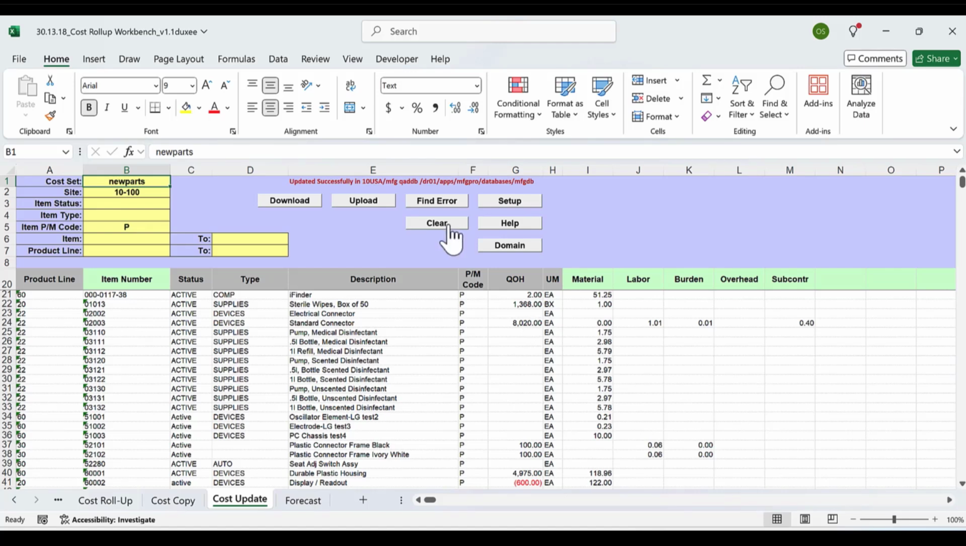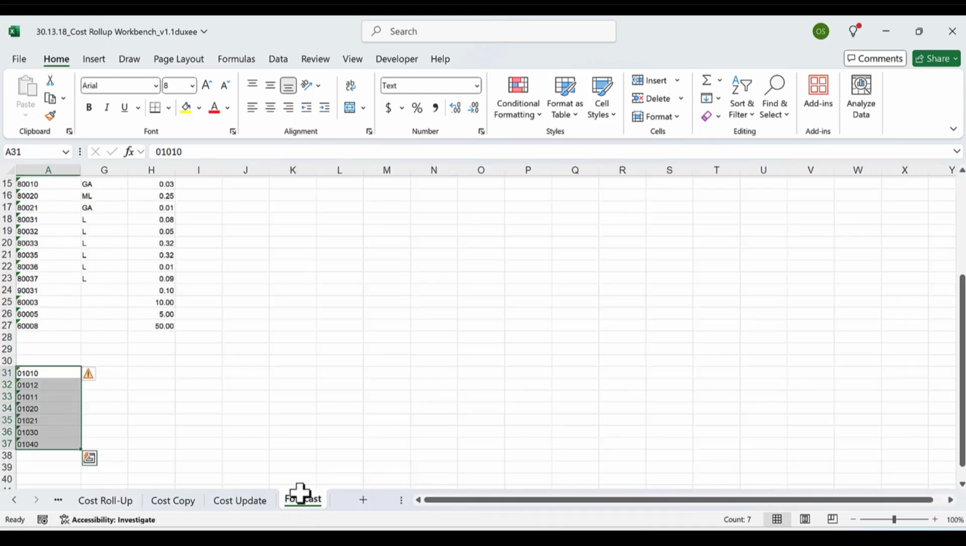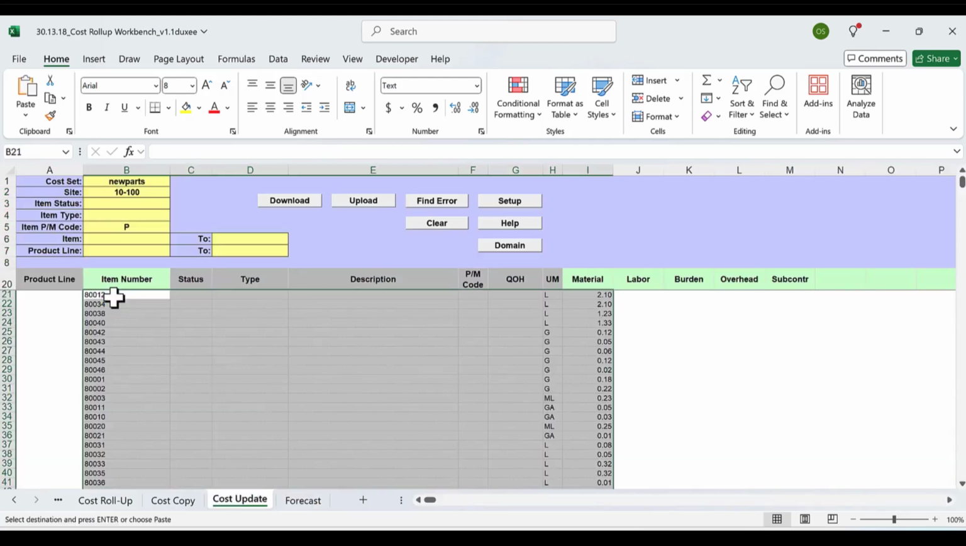If I have projected purchasing cost and need to use it for my calculation, I can upload it into my new part simulation cost set also. So I have some forecasted purchased item costs. I will copy paste it here and will upload in my simulation cost set.